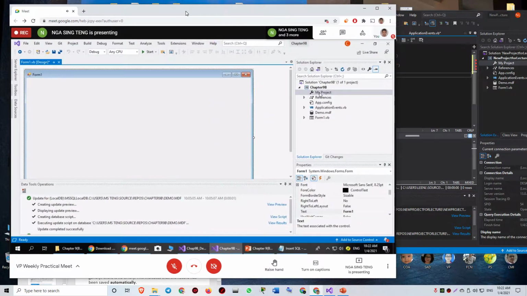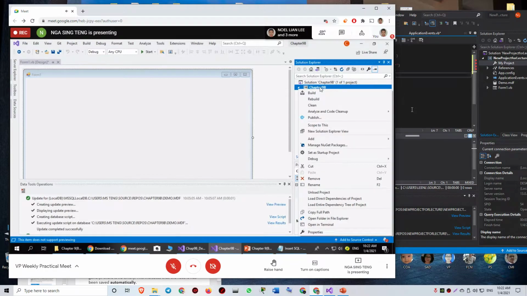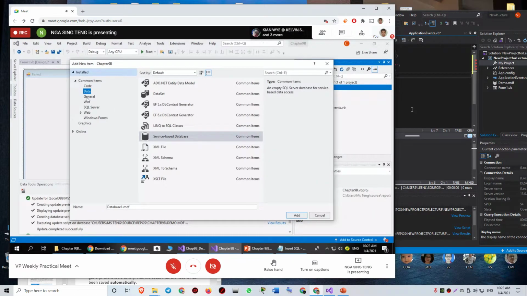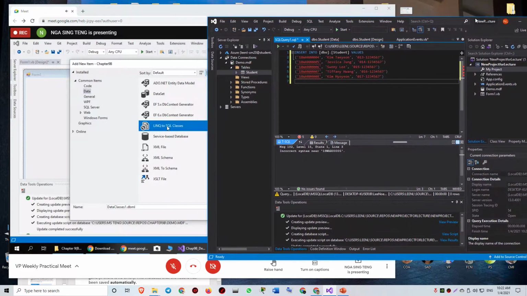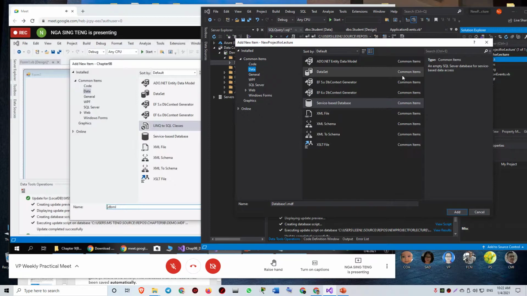Now you right click again your solution, chapter 9b, add another new item. Under data again, is there any LINQ to SQL classes there? If no, you need to do extra installations. Just let me know whether you have it or not. If you have it, you just rename it to Demo.dbml.